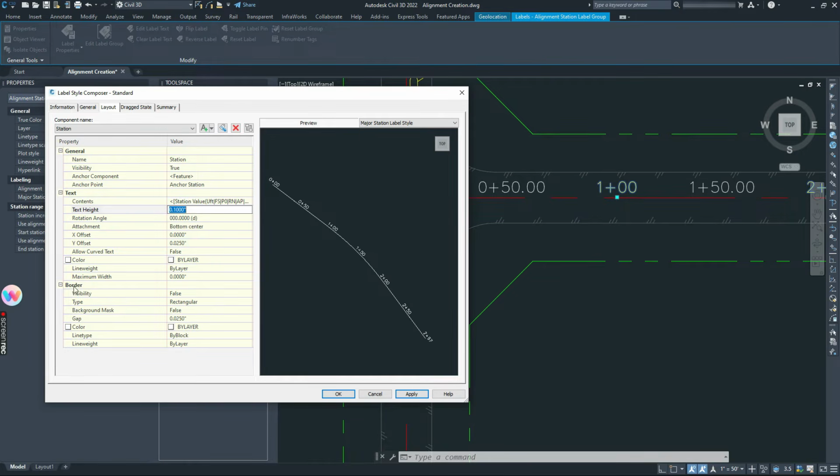If for some reason you wanted a border, or if you wanted a mask behind your station values, if it's a really busy sheet, or perhaps you have a paving hatch on your road but you want your station values to be masked, then this is where you would do that. You could set the background mask using this option here, just from false to true. And same thing with the border. If you set the border visibility from false to true, you'd get a rectangular box around your station values.